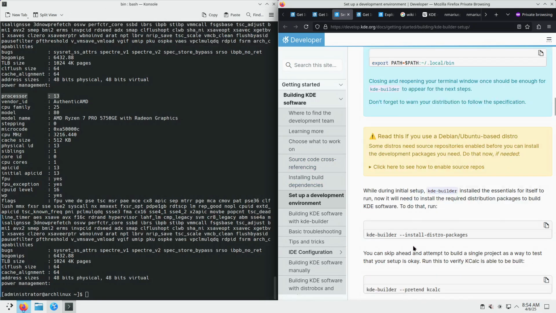Let's see what's next. We need to install 1000 binary packages from the Arch Linux binary package repositories because those are needed by the Qt framework, by KDE Git repositories. We don't need to provide the relative or full path of the executable kde-builder because the directory where the kde-builder file exists is in the PATH environment variable.